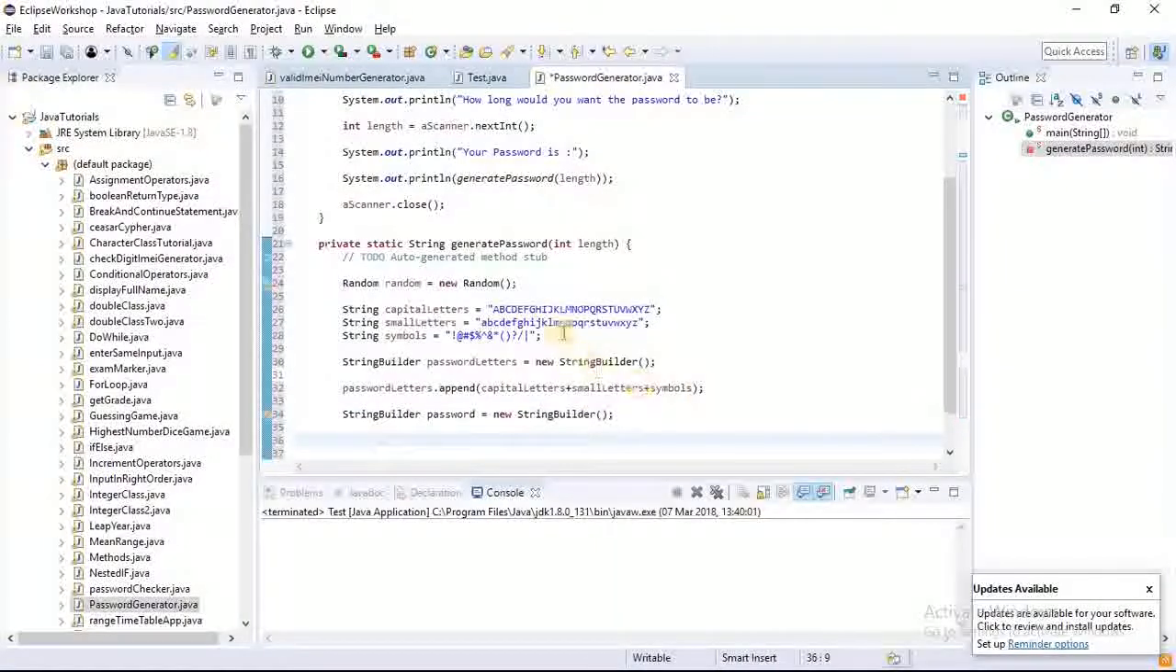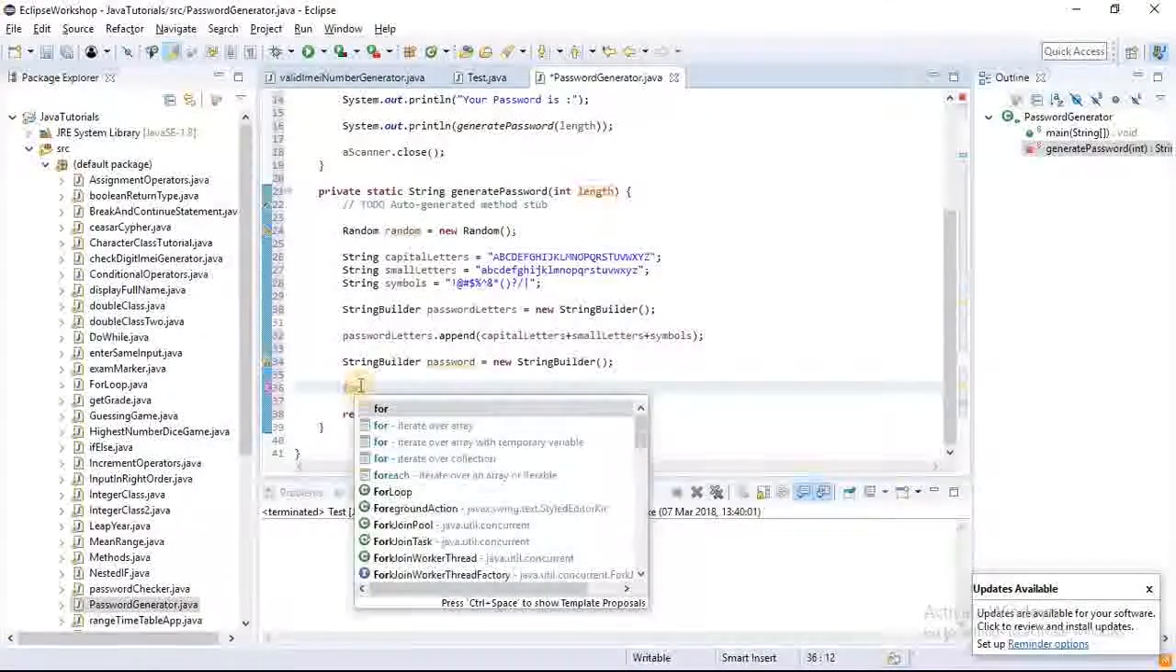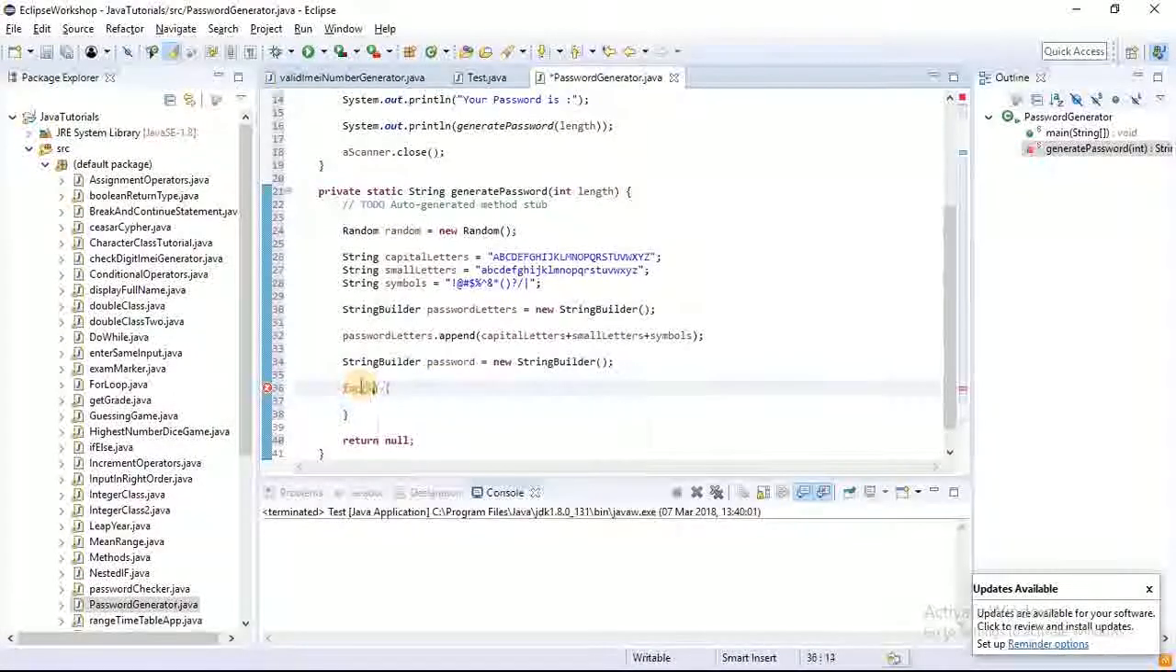Now we're going to have a loop that's going to loop for the number of times, or the length, that the user wants his password to be. So for the for loop, I would say int counter equals 0, counter is less than length, and then we can say counter plus plus. If you don't understand looping, I'm going to drop a link below in this video where you can access my tutorial on loops.